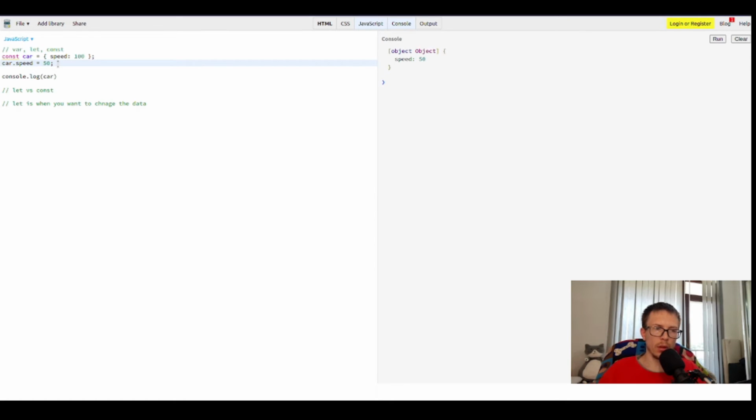But what constant really means is that you can't reassign the object. In our case, we don't just change the speed property, but we want to reassign the whole car object. It's not possible. So we get a type error because we reassigned the constant variable. We want to change the first number in the numbers array, so we will, let's say, set it to -1.